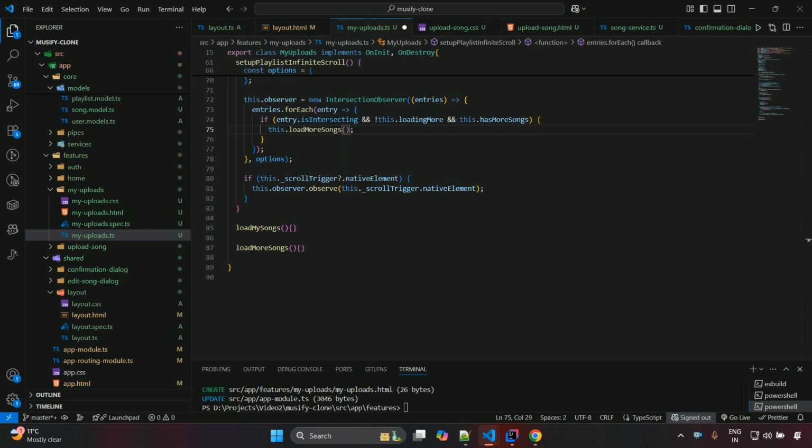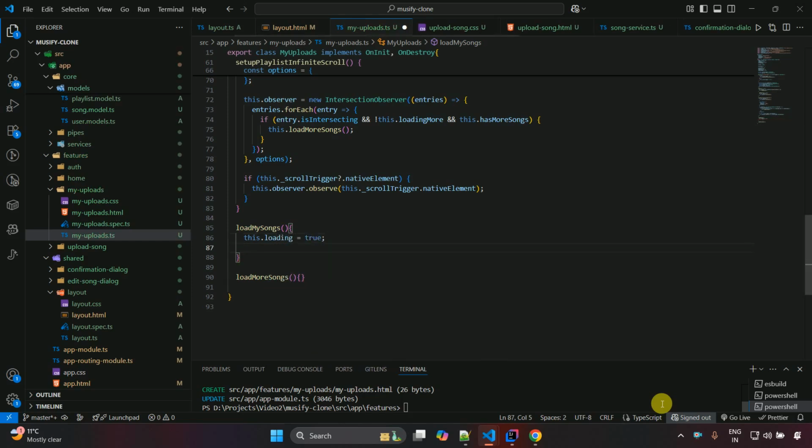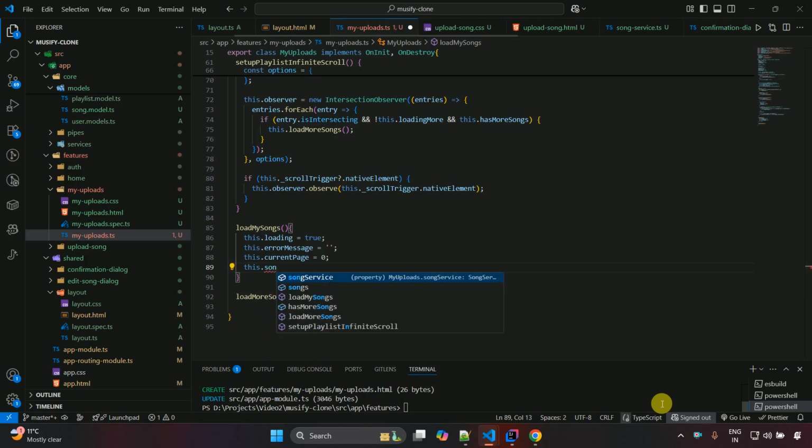So just change that, and inside this particular loadMySongs, right, we have to write the logic to call the backend API. So I'm just going to write here this dot loading is set to true, and this dot errorMessage is, we're going to just remove it, and this dot currentPage is set to 0, and this dot songs I'm also going to do the cleanup.